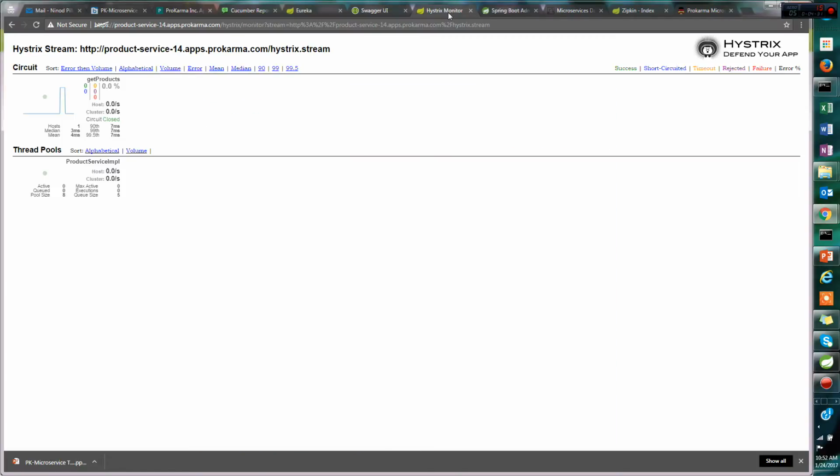Now, another thing that comes accompanied is a Hystrix dashboard. Hystrix is a dashboard that shows how many of your services are going through the circuit breaker.